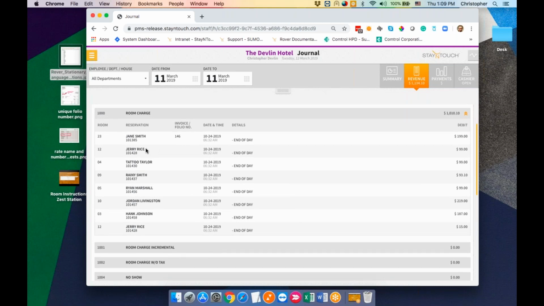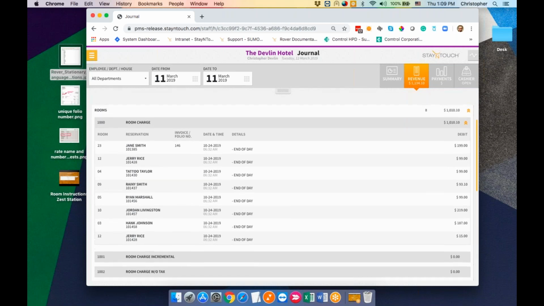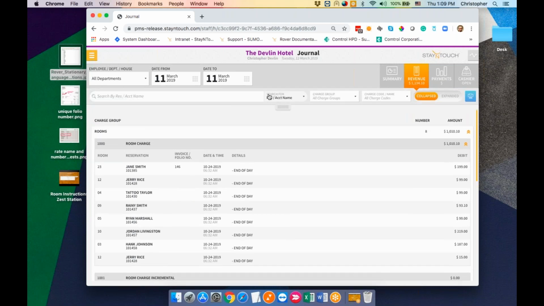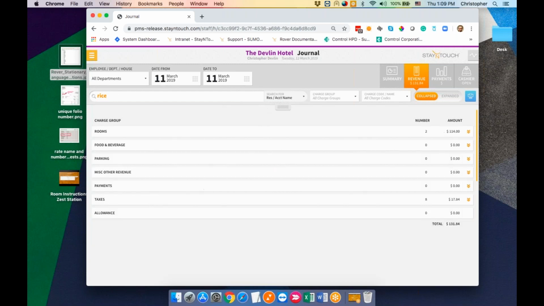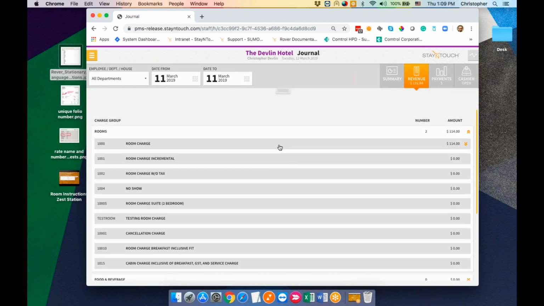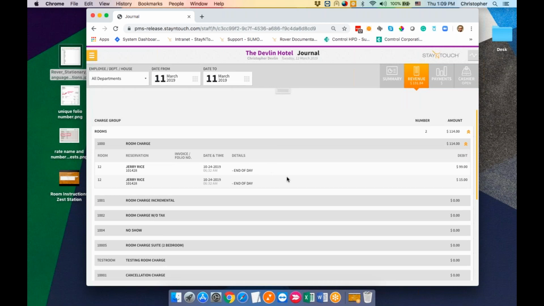But we're gonna search for just Jerry Rice as an example. So if I wanted to search for just Jerry Rice, I can look under reservation or account name in this case, and I can type in Rice or Jerry, and it's going to go out and search for me and return just that one option. And there we can see the specific charges for Jerry Rice.